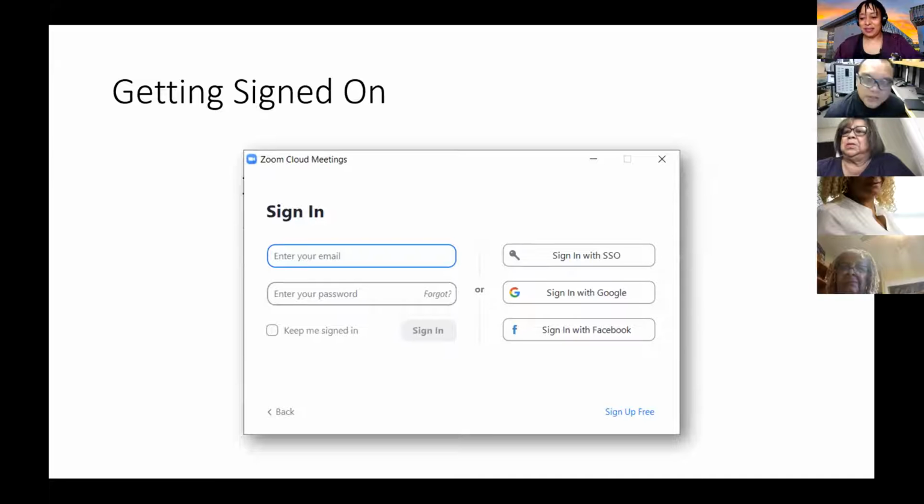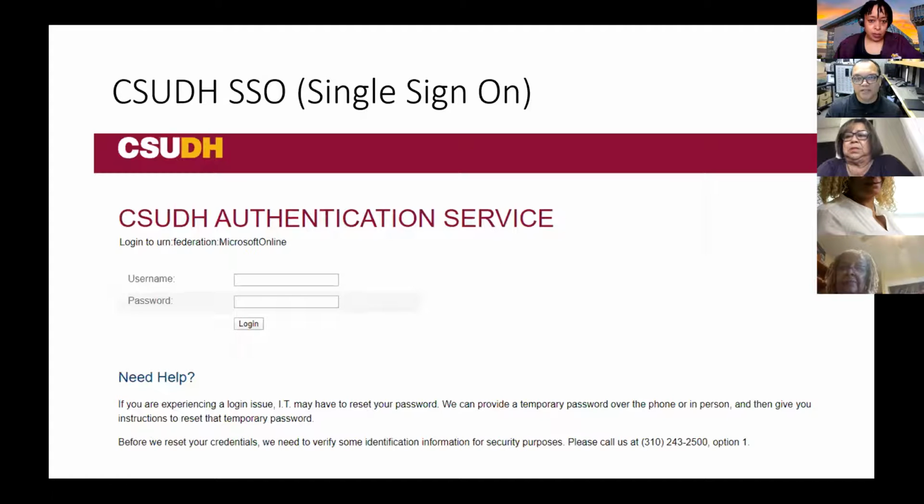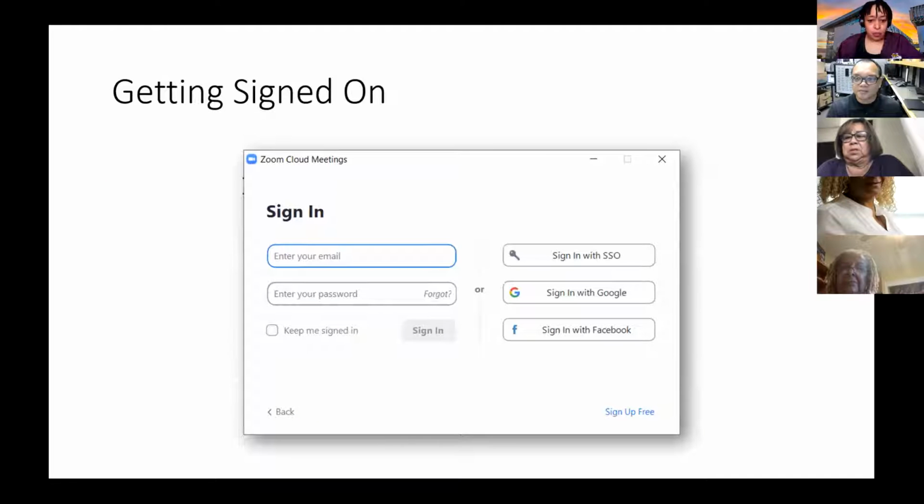So this is where you get signed in, and especially if you have a Toro mail, you'd want to use the sign in with SSO. I think when you have a personal account or something that is free or signed on with Zoom directly, then you use the one on the left where it says enter your email and enter your password. With sign in with SSO, it really is just taking you to the CSUDH single sign-on. And let me just go back to this. Can you go back to the previous? Yeah, I'm going to go back to this other one. And so with Zoom, you can actually tie this application in with your Gmail or with Facebook.